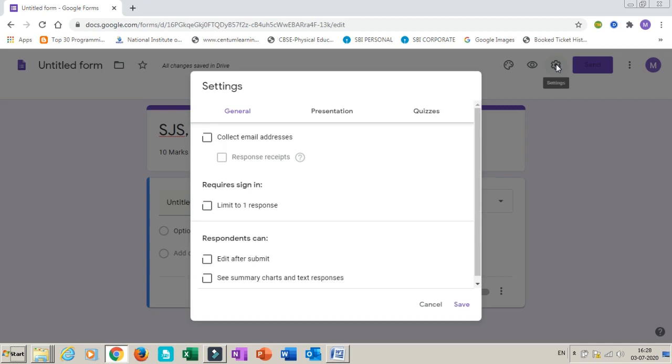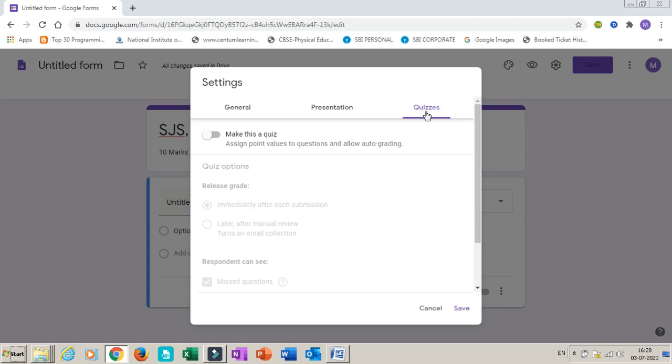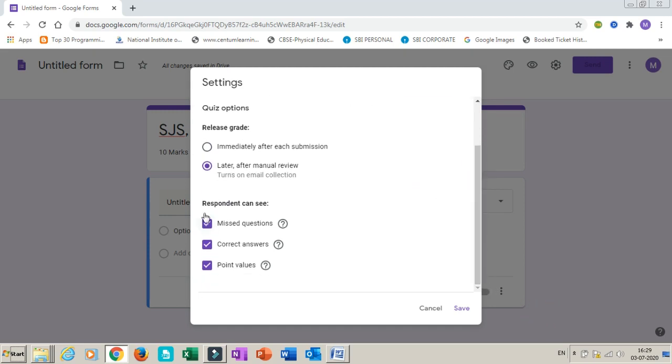Go to the settings first. In settings, go to quizzes and make this a quiz. Select this option. Unless and until we select this, we will not get this form as a quiz. Now second is release grade. Select the second option, it is better to release the grade afterward. Now there is what the respondent can see. The respondent can see the missed questions. I don't want them to see the correct answers, so remove that. They can see point values.